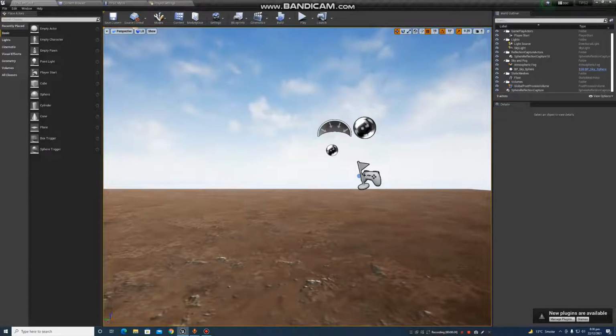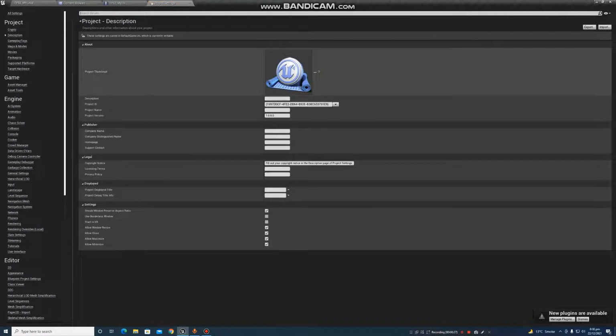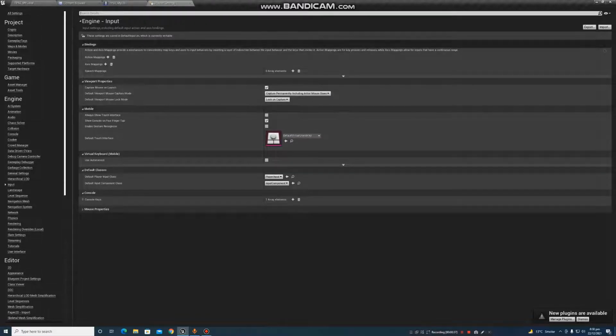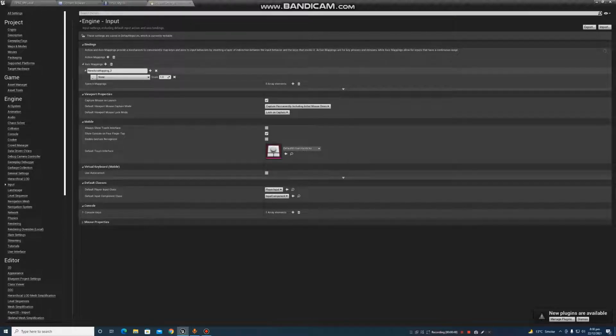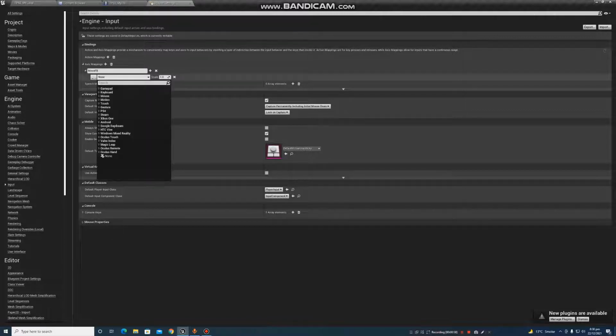So for that, just go to settings and project settings, and in the project settings on the left hand side you have seen in the engine section we have input. Click on the inputs, and on the first section named bindings we have two mappings called action mappings and axis mapping. So open up a new axis mapping, and first I am going to write it move forward and backward, move FB, and for move forward I am going to select the W key.